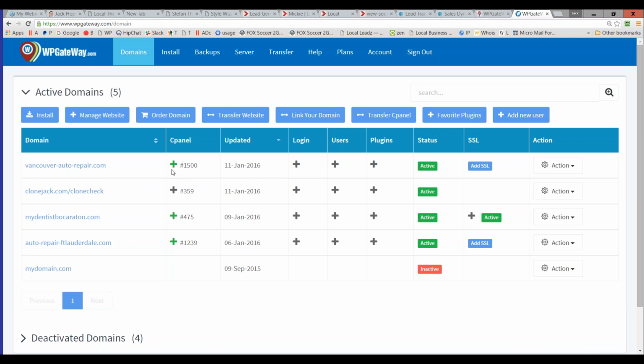Now I get a question. What is the difference between a green cross and a black one? The green is: you're all set, you're good, you have the best server. Your site is on an Amazon server. If you have a black sign, that says your site is not on an Amazon server, it's not on a WP Gateway server. So that distinguishes whether your site is on an Amazon server or not.